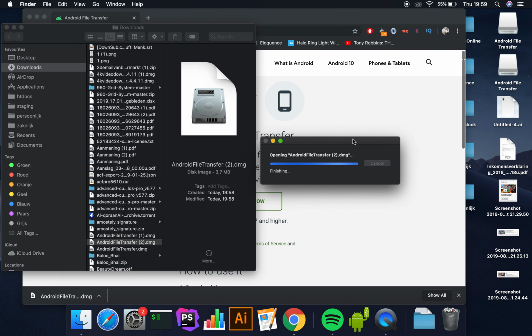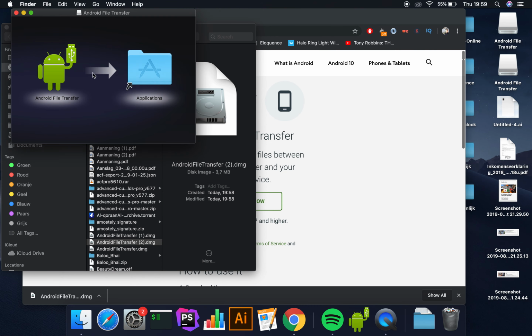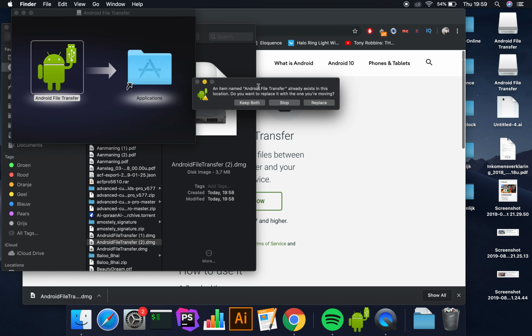You know how to install an application. So when this one pops up, you just drag this to here. You know what? I'm gonna just install it again. So I'm gonna drag it to the applications folder. Because I've already downloaded it, it's gonna ask me to replace, stop, or keep both. You know what? For this tutorial's sake, I'm gonna click on replace.